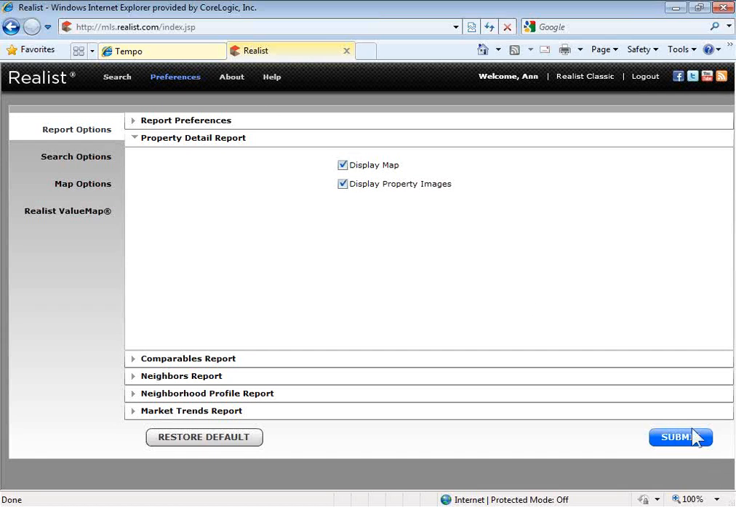At any point, you can come down and click Submit down here in the lower right-hand corner to save what you've done, or you can keep going with any of your changes and then submit them all once you're finished. Okay, so that's your report detail options. When you pull up a property detail report, do you want to display the map and then any images that are available from the MLS on that particular property?